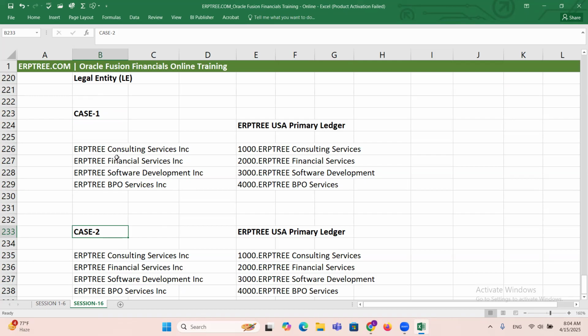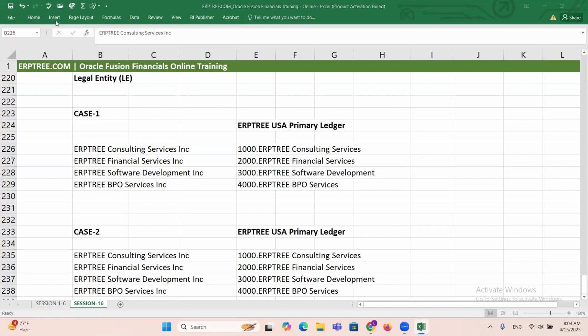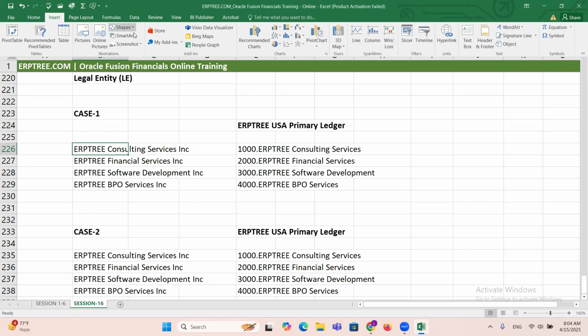In case 1, what we have to do is specify which company you are operating with which registration. All the companies you maintain in the primary ledger, but which company you are operating with which registration, you have to specify in your system. But in case 1, it is pretty straightforward. So what we do in the system is the mapping. We do the mapping between the companies and registrations. Let's look into that.